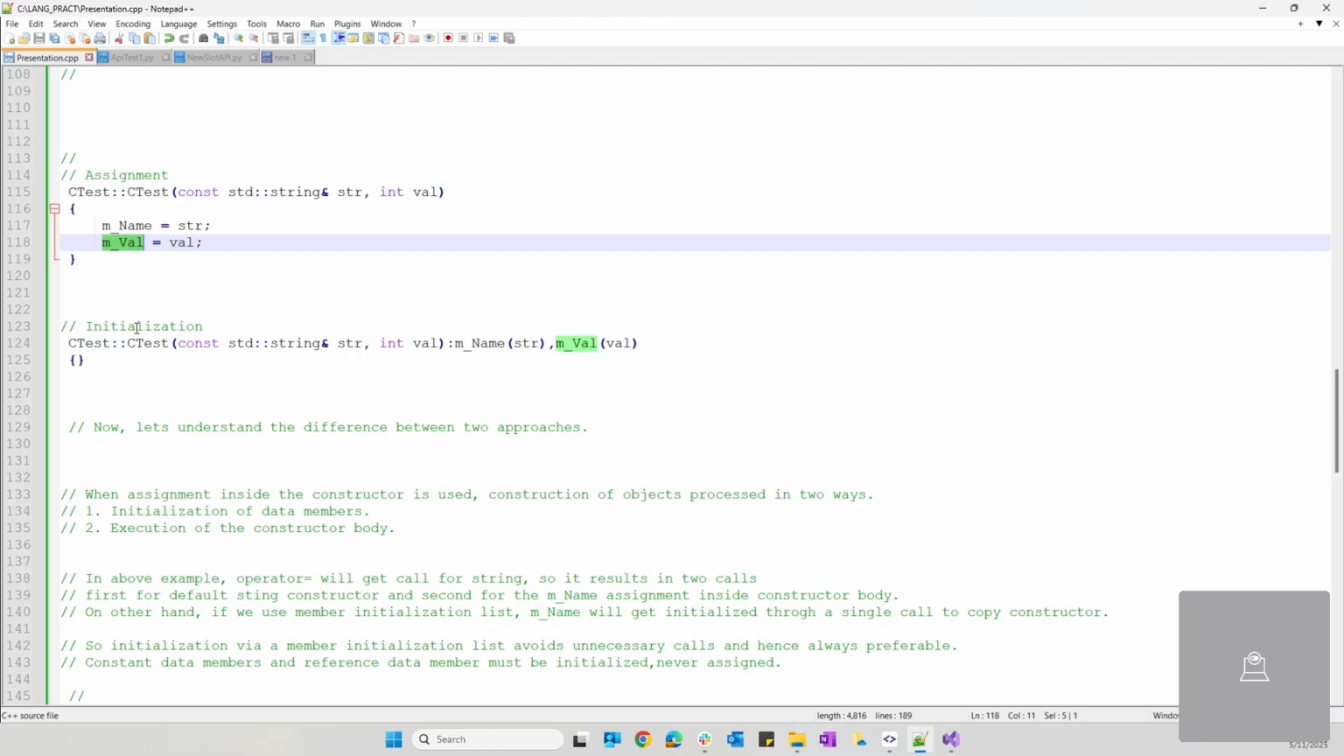When assignment inside the constructor is used, construction of the object is processed in two steps. First, initialization of the data members, and second, execution of the constructor body. So in the above example, the equals operator will get called for string. So it results in two calls: first, a default call to the default constructor, and second, the assignment of that data member inside the constructor body.